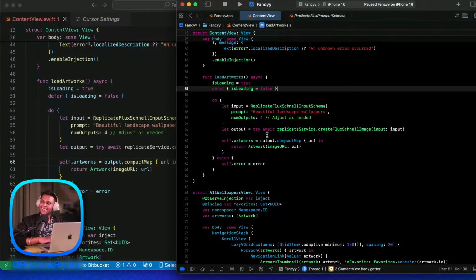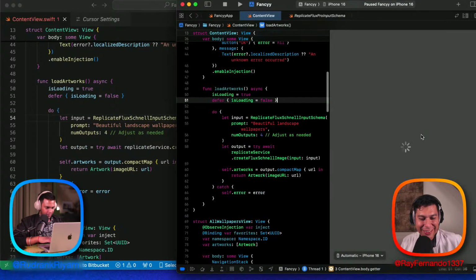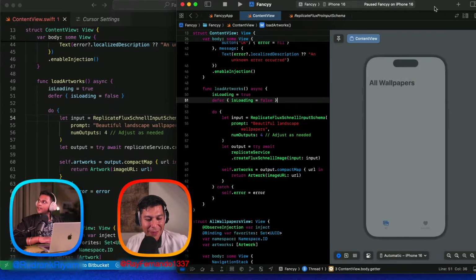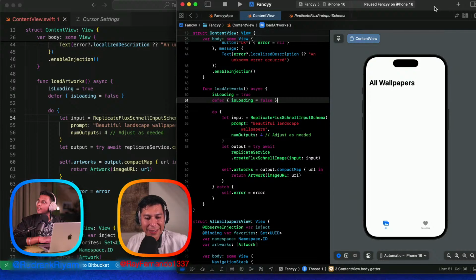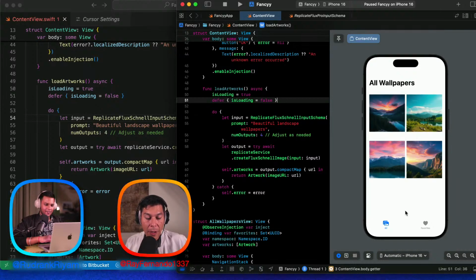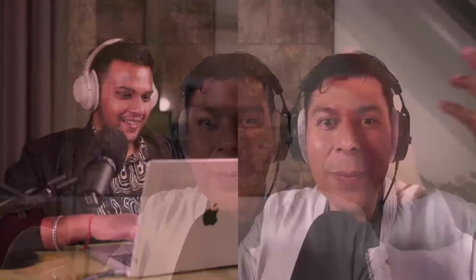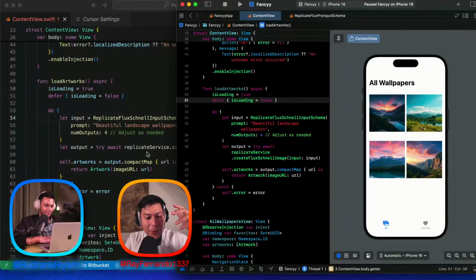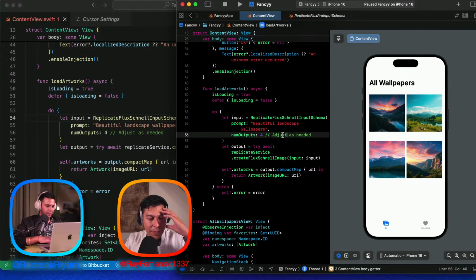My bad. So now we have everything set up. We'll just open the previews. Ooh. And now we have the beautiful landscape wallpapers that we have generated using an AI model, writing code with AI. Look at the screen. Look at my face. Bro, this is crazy. So these are generated right now. We're just generating the images. We use the prompt beautiful landscape wallpapers.